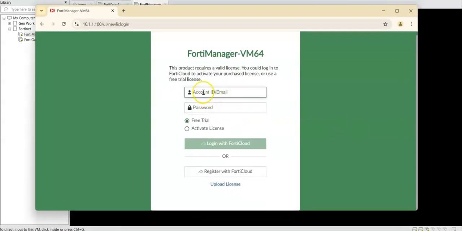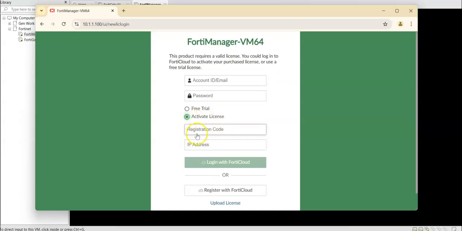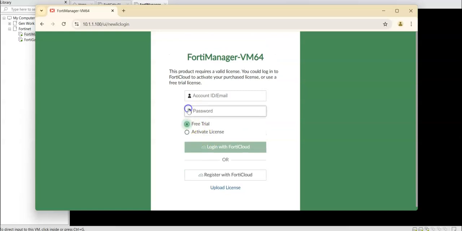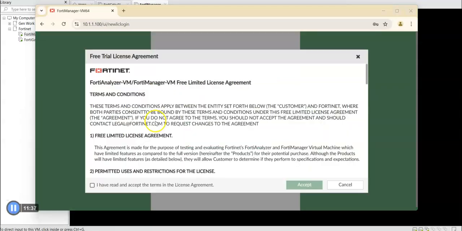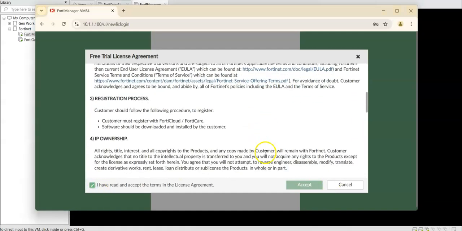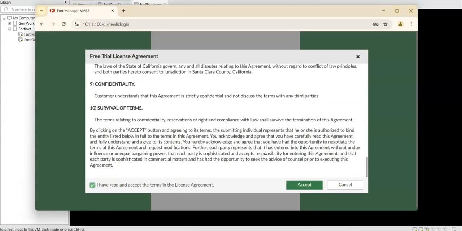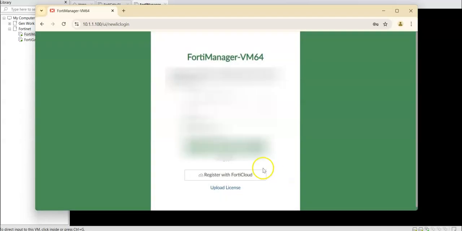So here we are. I'm providing my username, password, and when I key in that, it will take me to my portal. Download the license, or if you have the file, then you can say activate license, and then it asks you registration code and IP address. I have the free trial license, so I want to provide those details, and then I'll show you the next step. So I provided my username, password, and then it asks me to accept the license agreement, and that's good.